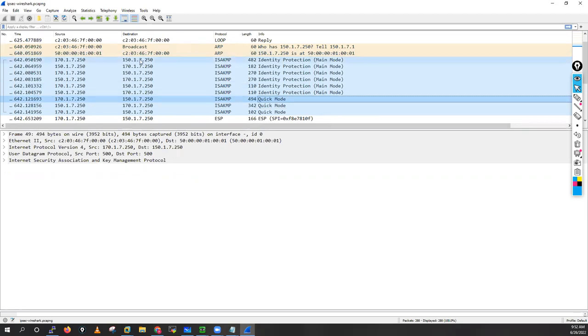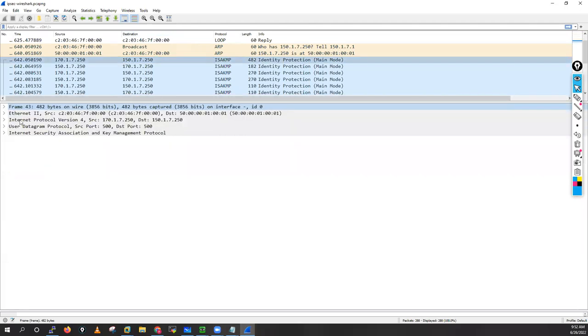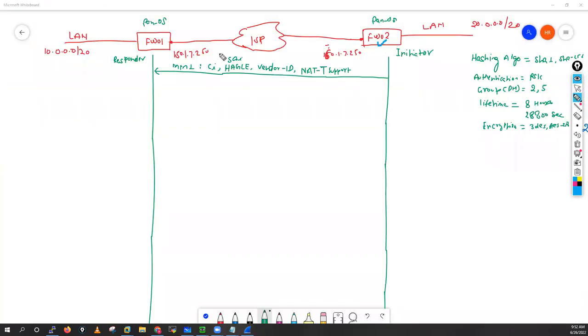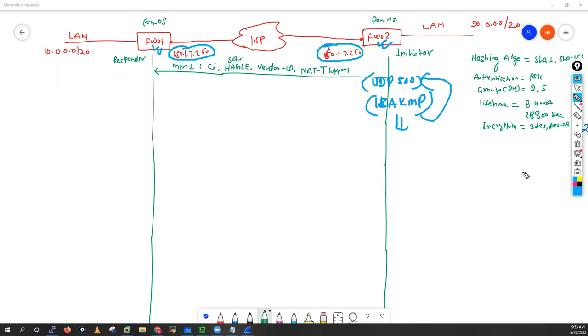Now, if I open the first message here, and guys, just remember one thing. This communication between firewall 1 and firewall 2 is happening between these public IPs, and they will use port number UDP 500, just remember. And the protocol they will use is ISAKMP. ISAKMP stands for Internet Security Association and Key Management Protocol, and ISAKMP uses UDP 500 as a transport layer protocol. Okay, just remember this part.